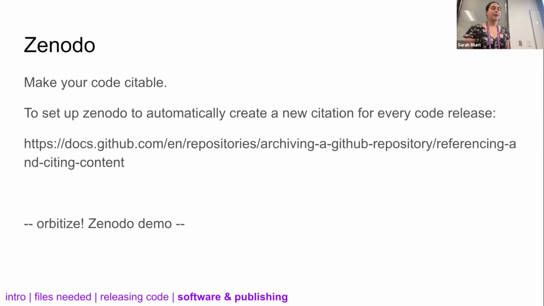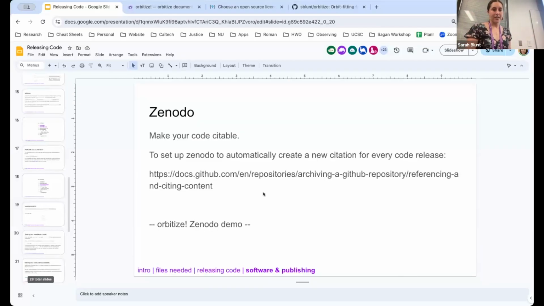All right, I also want to briefly talk about Zenodo, which is what you can use to make your code citable. There's a nice list of steps you can take to set up Zenodo to automatically create a new citation for every release of your code. This will track GitHub releases, so you don't have to worry about manually going in and releasing it. This is really nice because many of you will also want to publish associated papers with your code, but this is a really nice thing to have in addition, or in the meantime.